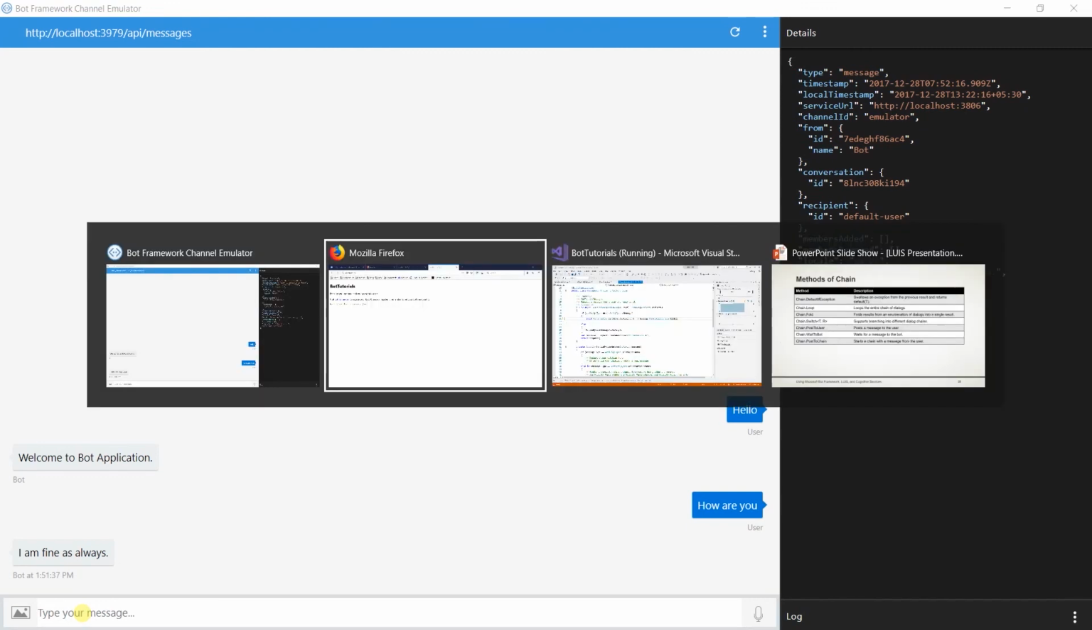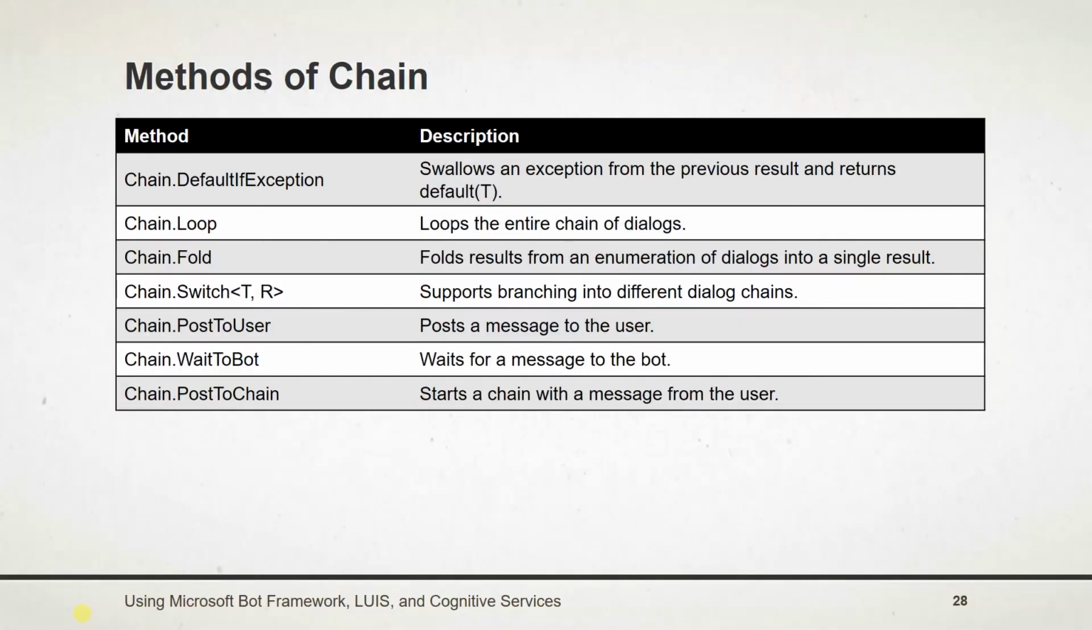Let us see what we have learned in this session. Here are some static methods of chain class that are used to create dialogues. Here I have just used Select method, Switch method, PostToUser method, Case method, Default method and Unwrap method only. But I suggest you to try all listed here.